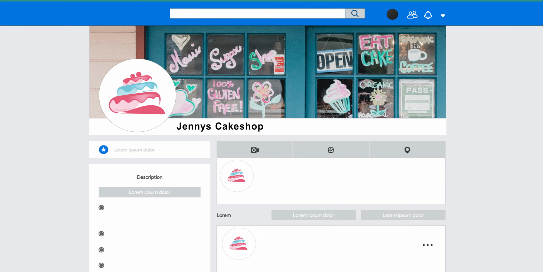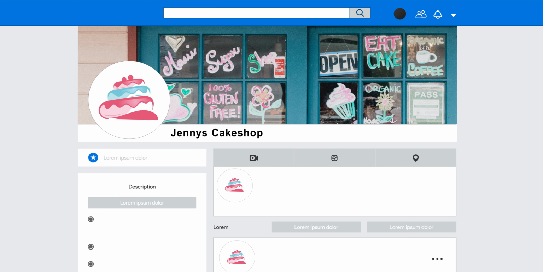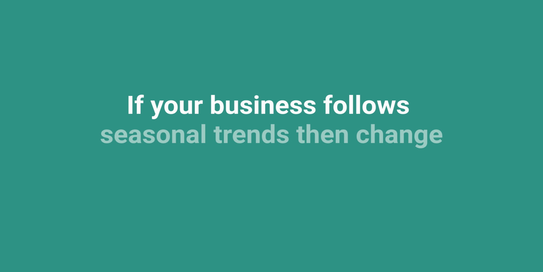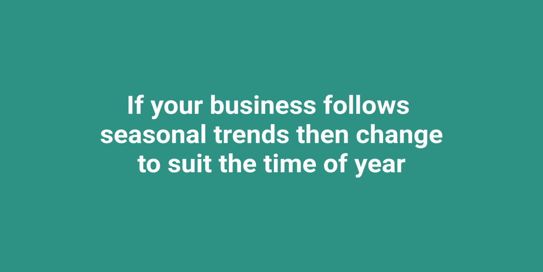Next thing you need to sort is your cover image. We recommend using your cover photo as a banner that follows your branding to make your page look professional. However, if your business tends to follow seasonal trends, the banner can be changed to suit the time of year, for example at Christmas or if you have a sale on.